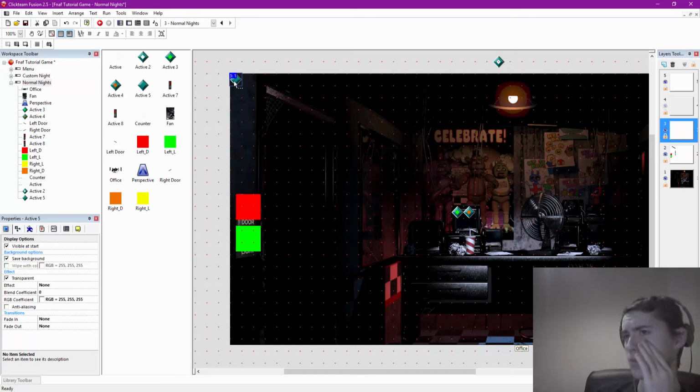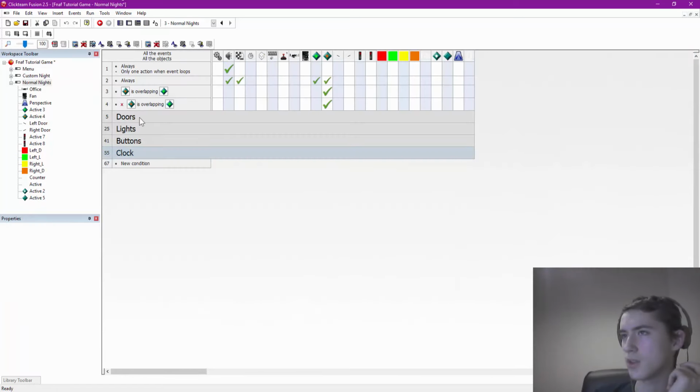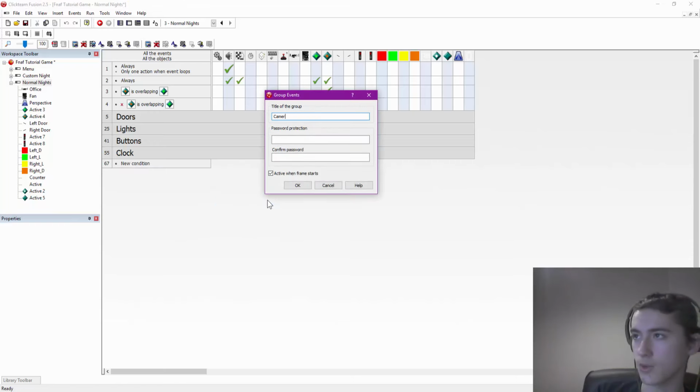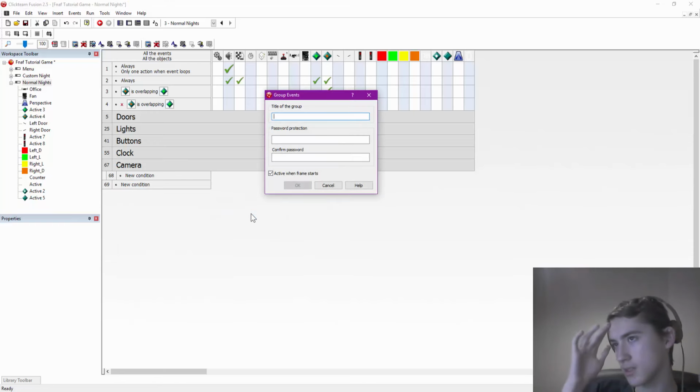Now, it doesn't really matter about that. We should probably set up the groups and stuff for the cameras. So we're going to insert a group of events, and this is going to be camera, yeah, just camera, and then we can click OK, and then in here we're going to insert a group of events, and this is going to be selection.